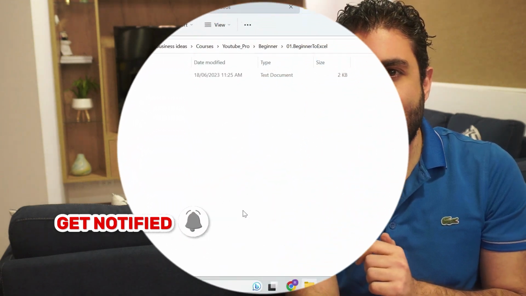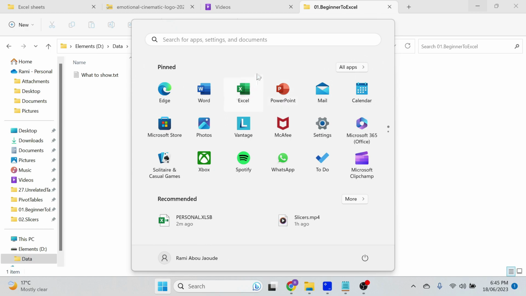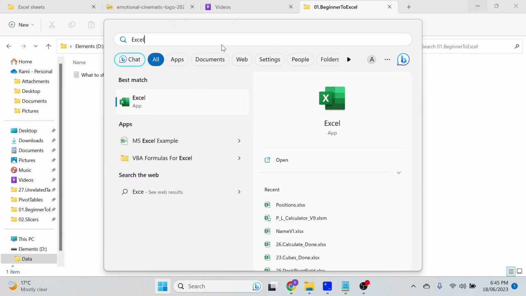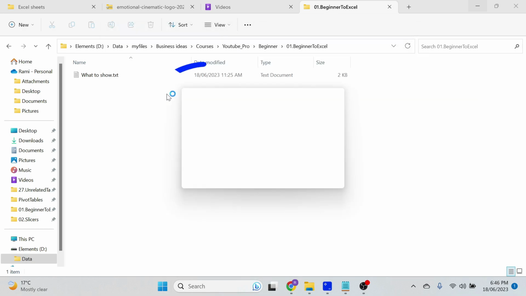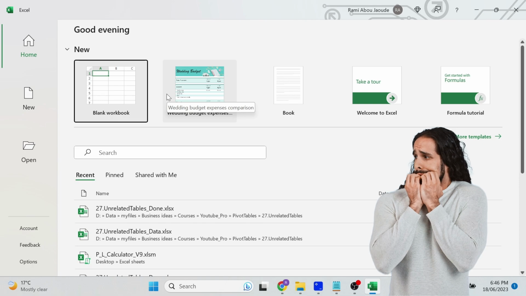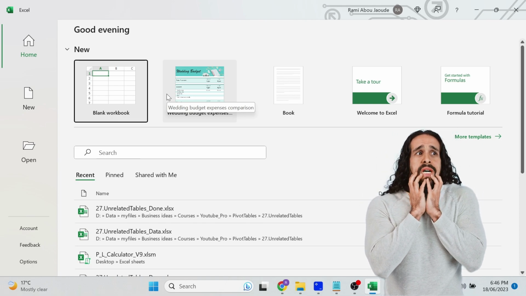So let's go. Let's start our journey by opening the program. So start. Here you can see Excel is pinned because I love Excel. Now if you don't find it, just search for it and click on the app. Now I have the Office 365 version. If you don't have the same version, don't worry. The concepts are the same, only the interface will vary slightly.